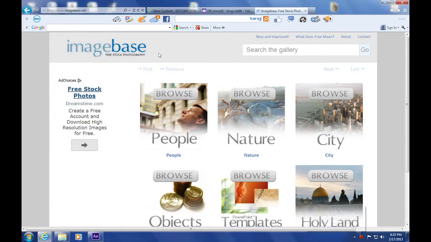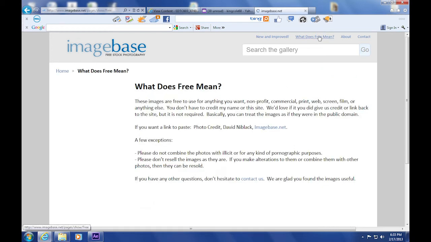For my repository recommendation activity, I didn't choose one of the large Creative Commons type repositories. I actually liked this one called imagebase.net. The individual responsible for this site is photographer David Nyblack, who offers his work to the public for free use. As he says here, we can treat these images as if they were in the public domain.